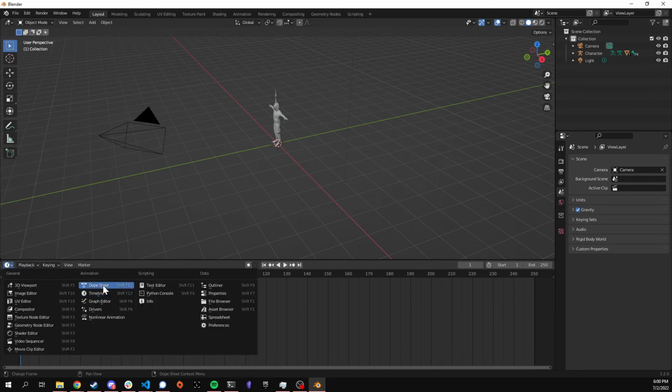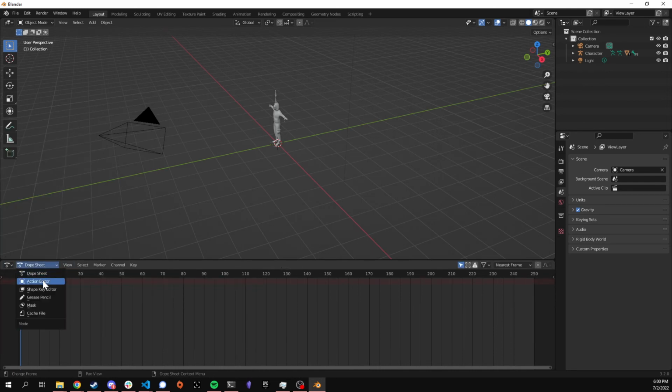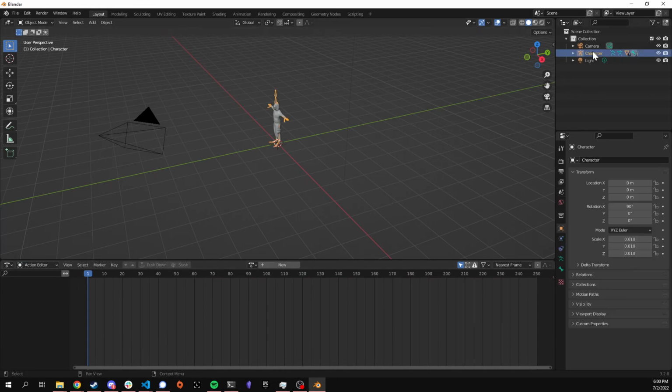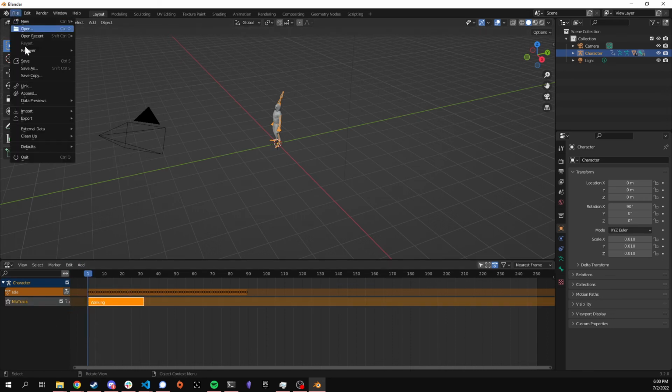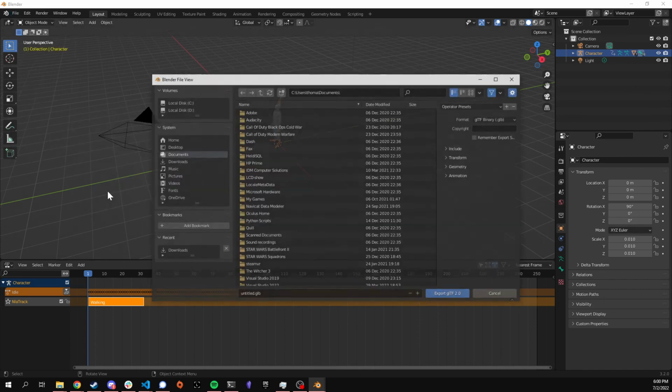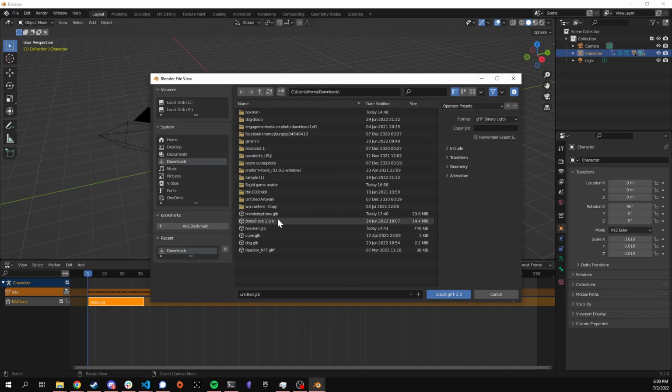So now you'll go to Dope Sheet, Action Editor, select the character, idle. It actually doesn't matter which one you do, I don't think, but you just have to start with one of them. Then go to Nonlinear Animation. See the idle is here. You'll make sure character is selected, add action strip, add the one that you didn't add, walking in this case, file, export, GLTF, do that.